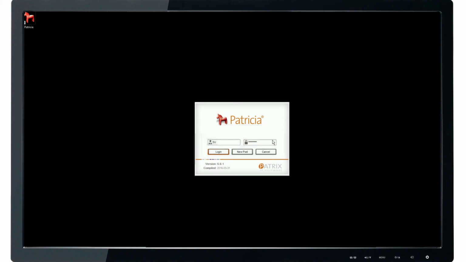Please note that the username is not case sensitive, but the password field is and must be entered exactly as it has been created. Once your login details have been entered, click the Login button. After having successfully logged on, the Patricia application will now open. Lastly, if you experience any issues with the login procedure, please contact your super user for assistance.